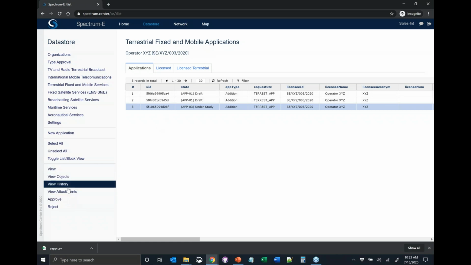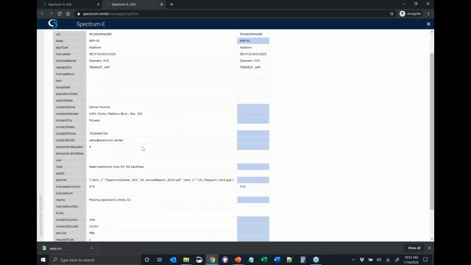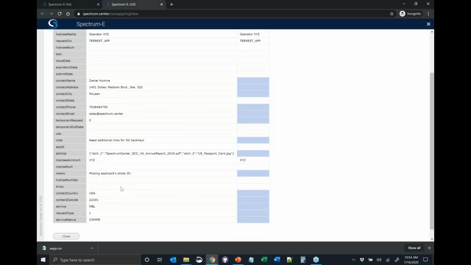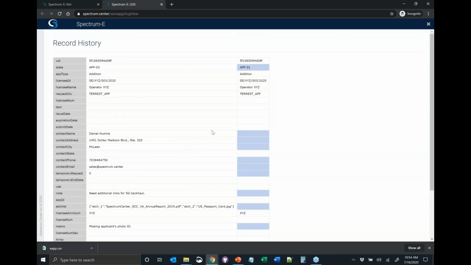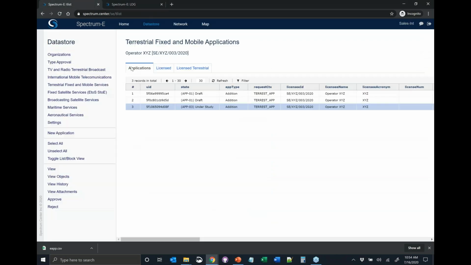Also, the changes are tracked in a history view, a logging, so I can see the notes that were given. I can see the changes that are made, the states that are changed. So there's a logging of the changes in each application request that the system stores. So that's important as well for the internal users to be able to log the changes to a request. I'm going to go ahead and approve this request.